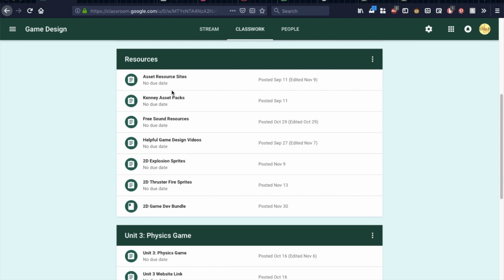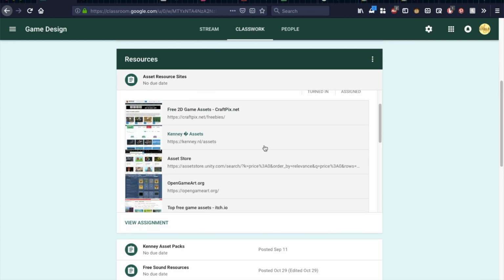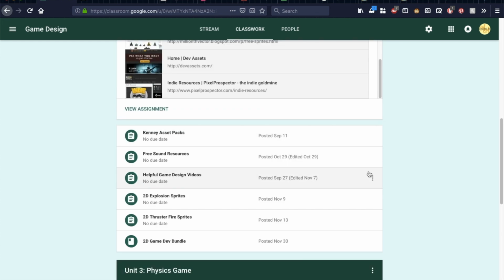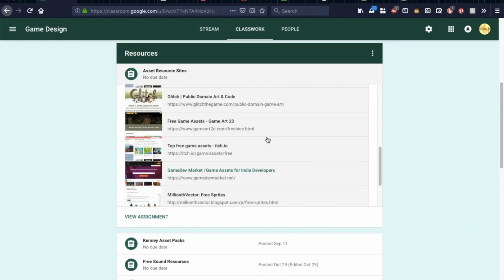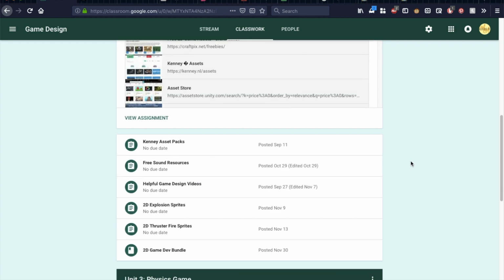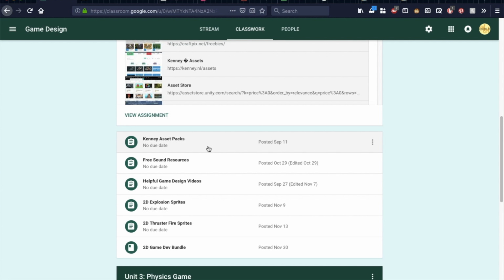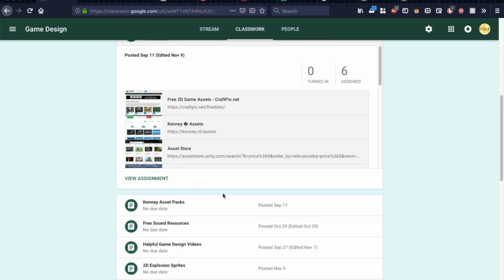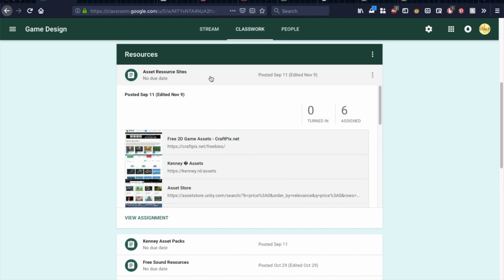In the resource section, there are the resource sites, which I've added to as I've found various places. Kenney is, of course, on there. Game Dev Market, Open Game Art, all that good stuff. You'll find plenty of things on there. I've also got the asset packs that I've purchased for your use in this class, and various other resources as you need them. Always available in the resource section. Don't forget to check there.